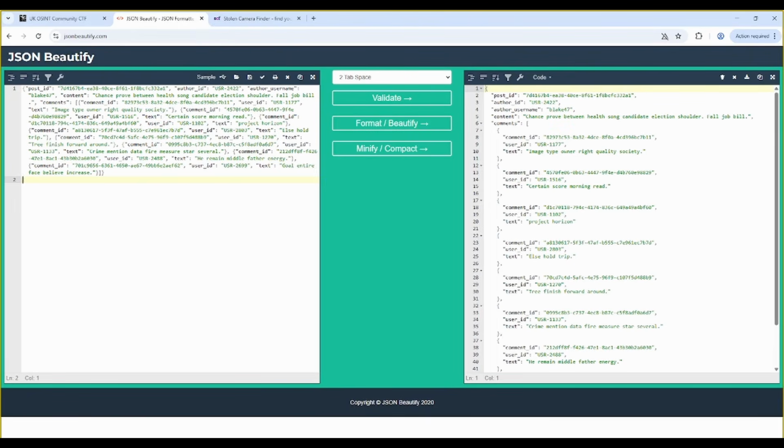In that, we get a post ID, an author ID, like the user ID for who actually posted the main primary post, the username of the author, the content of the post, and then all of the comments. It's not the same here where you have content and then the content is here. In this one, we have comments and all of the comments are individually under that, where each comment has an ID, a user ID for who posted that comment, and then the actual comment text itself.